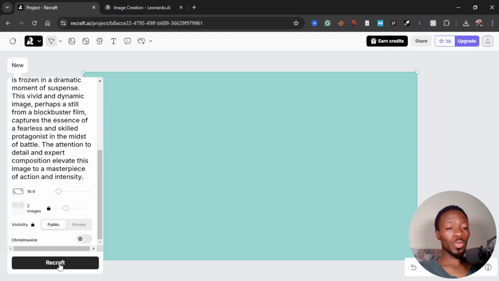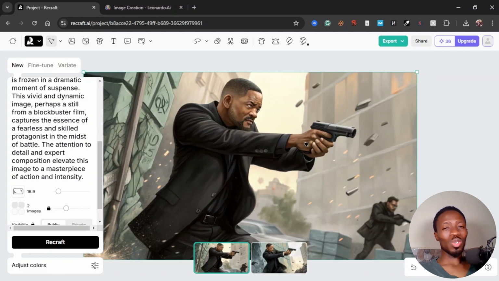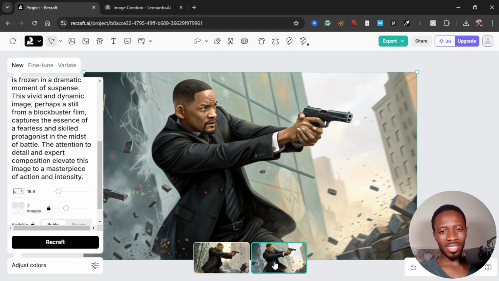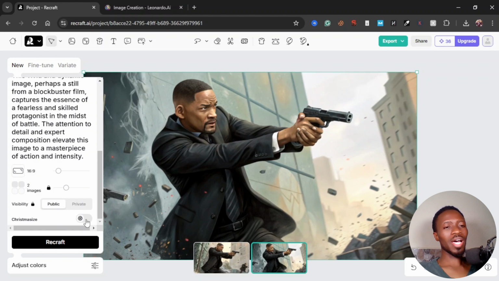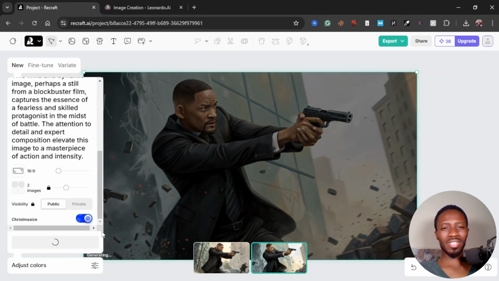I am going to generate the image first. Let's see if there's any difference between what we've generated before and now. And after generating, let's also see the Christmas size feature, if it's been able to handle it well. So this is the result, and oh my goodness, what is this? This is not good at all. So if we try Christmas sizing this, I'm not sure we would get anything good out of it, because the main image itself isn't good.